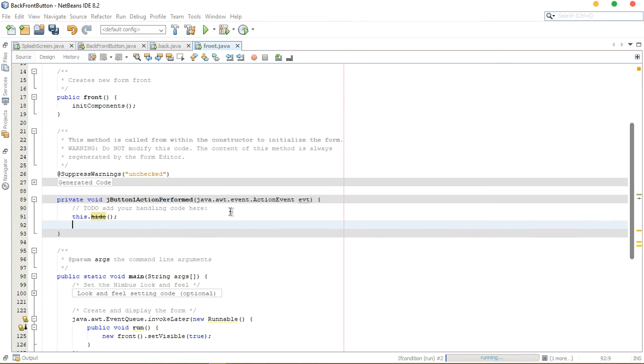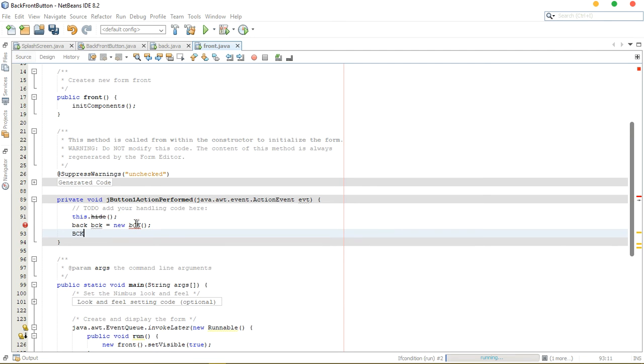Okay, so next we're going to type the name of this, that's Back, and we're going to also put B, sorry, yeah, BCK equals new Back, and right down here we're going to put BCK.setVisible, and right here we're going to put true, and right here this is supposed to be Back, and here we include the name, and this is cool to go.